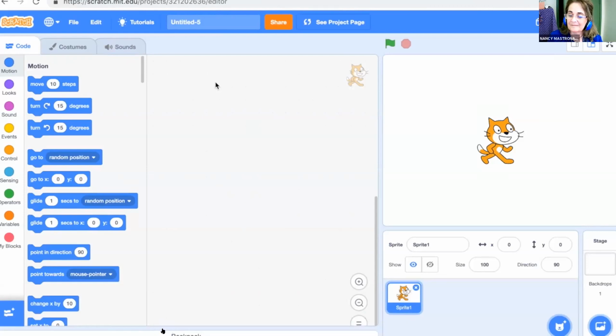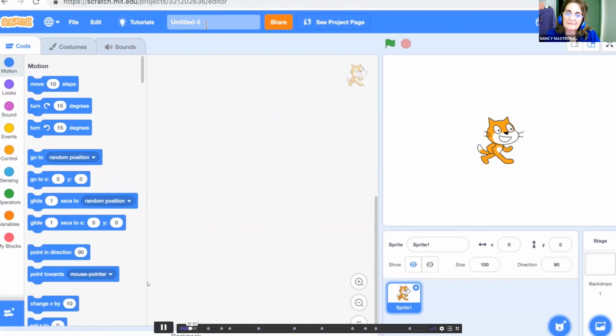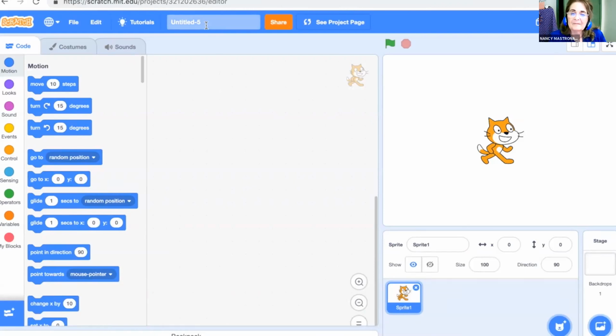Let's explore the Create screen. At the top, there is a box that says Untitled 5. For you, it may say Untitled 1. This is where you type the name of your project. Let's type a name like Abstract Art. You don't need to worry about saving your project. It will save automatically as long as you have an internet connection.